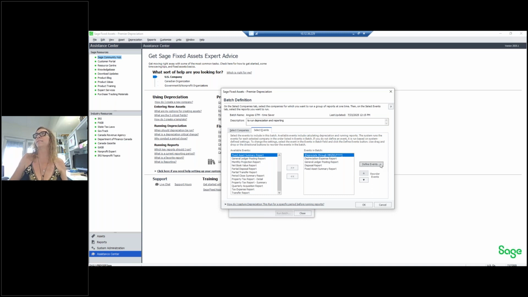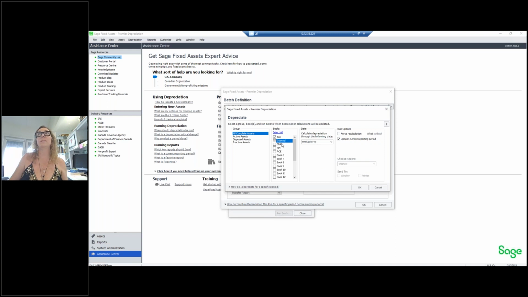Okay, I'm going to define my event. So I'm going to say which books. This is also awesome. I can do multiple books at a time. So this is quarter end, year end. This is a huge time saver at year end, by the way. This is where it's paying for itself for the Premier version, if you check those boxes I just rattled off.